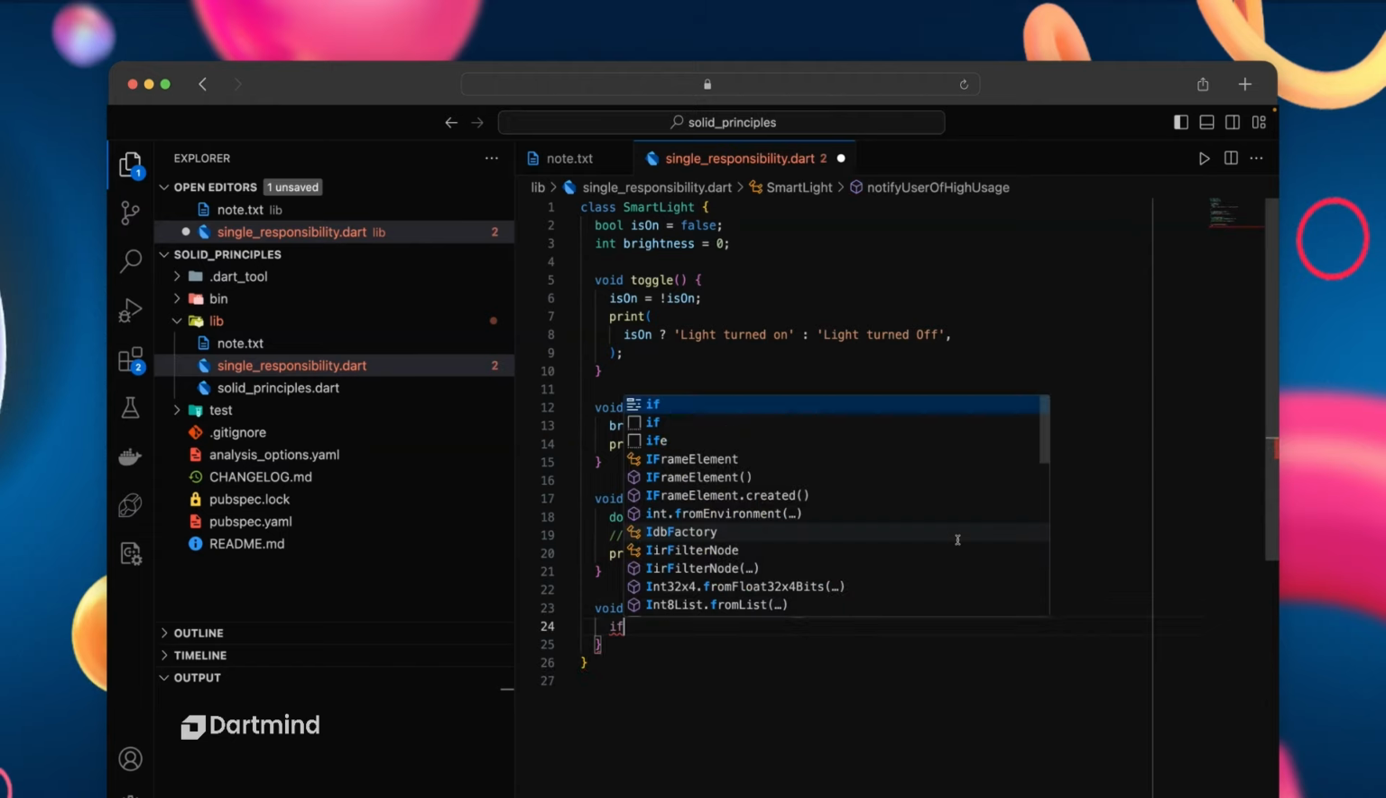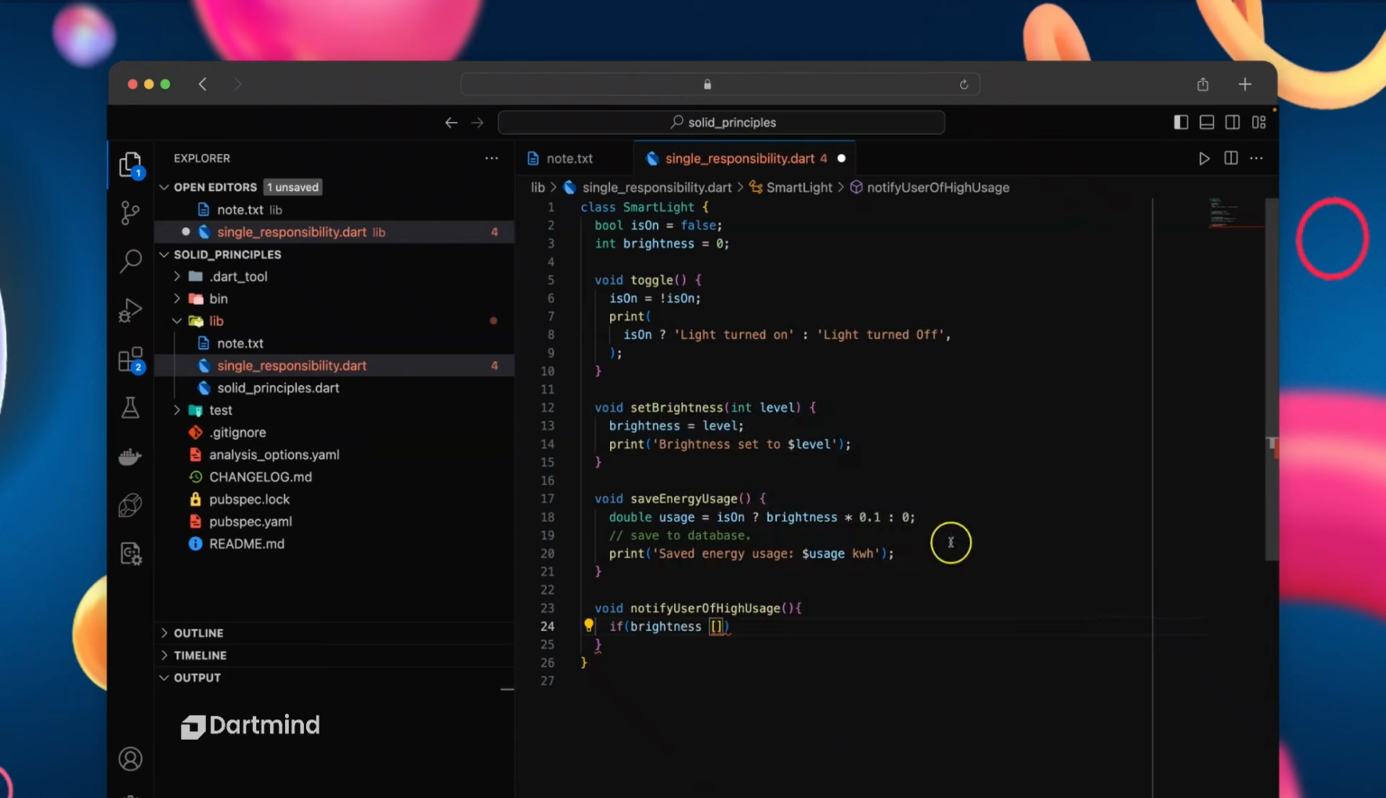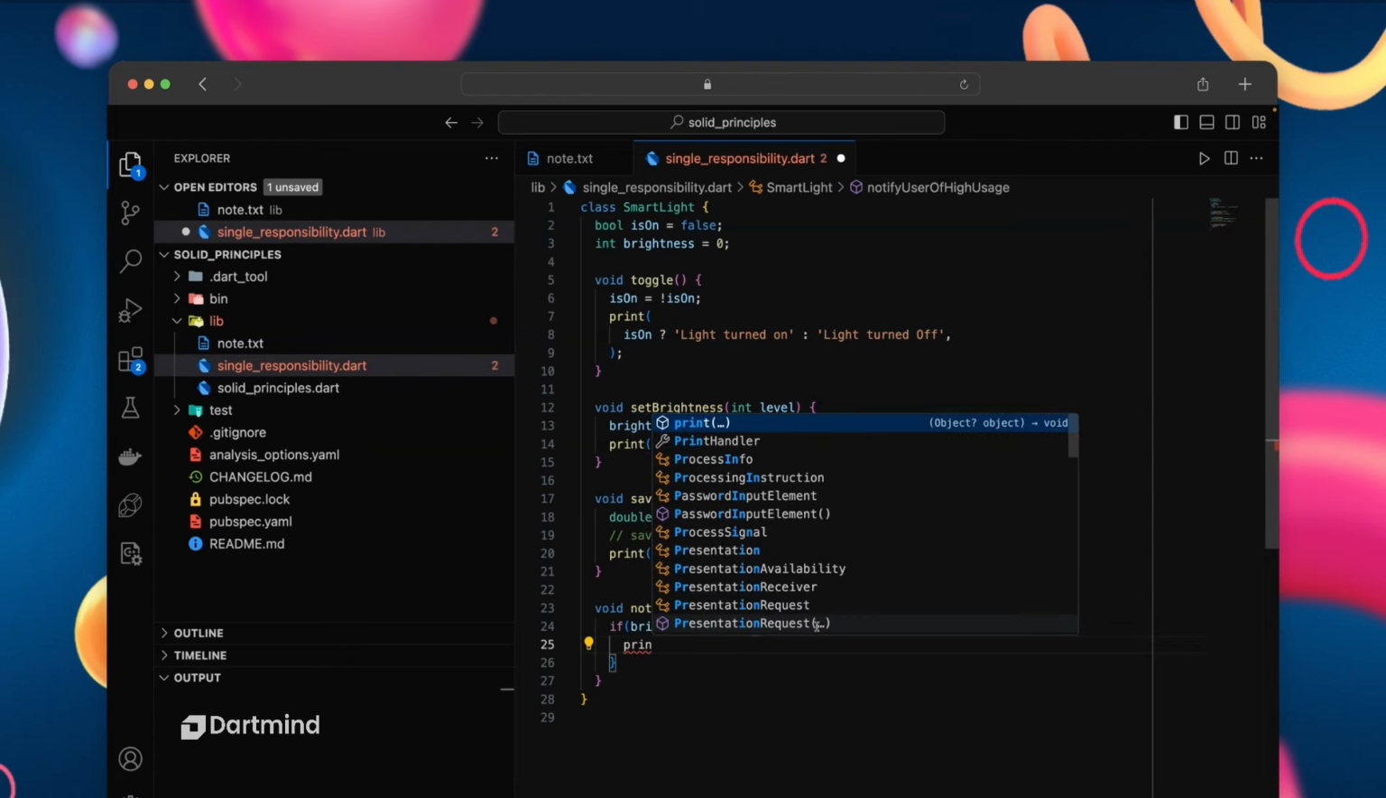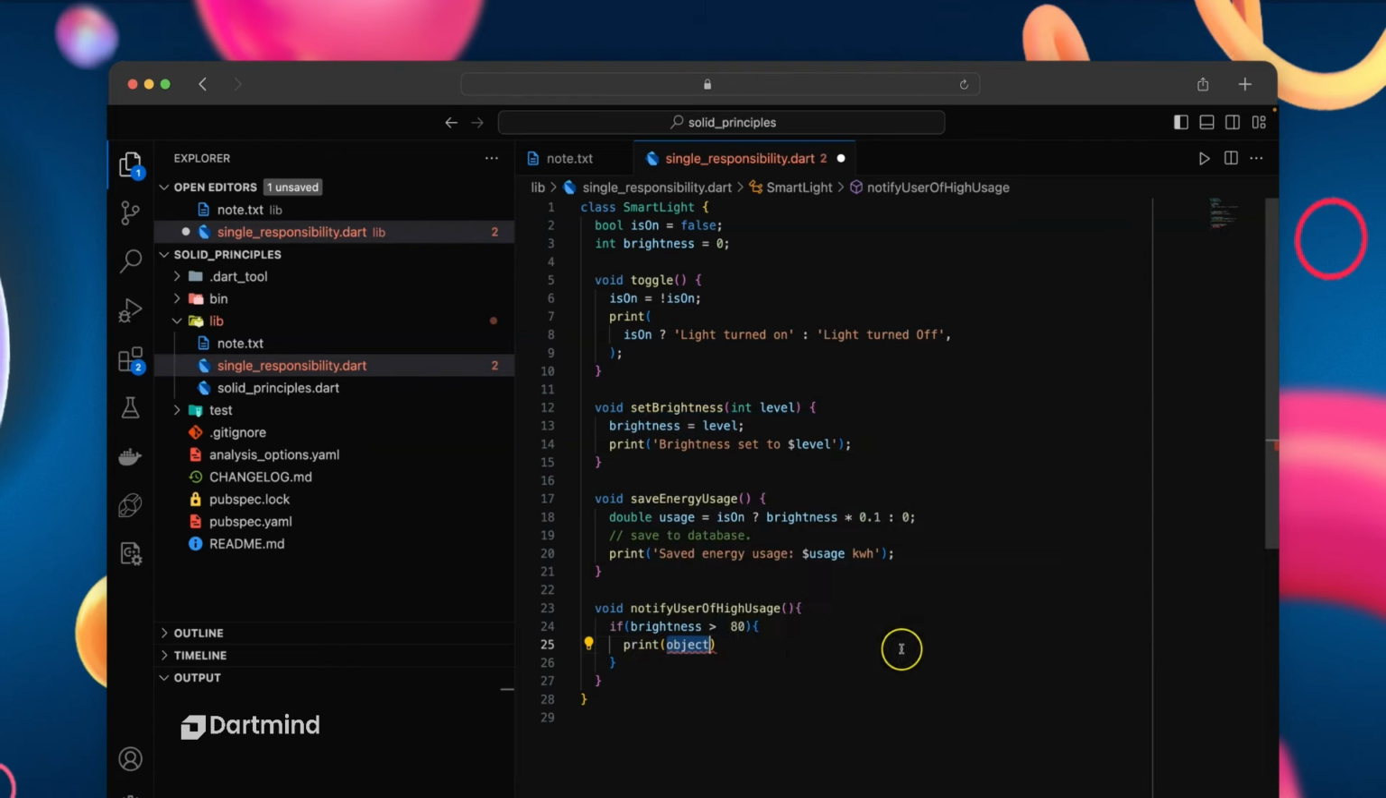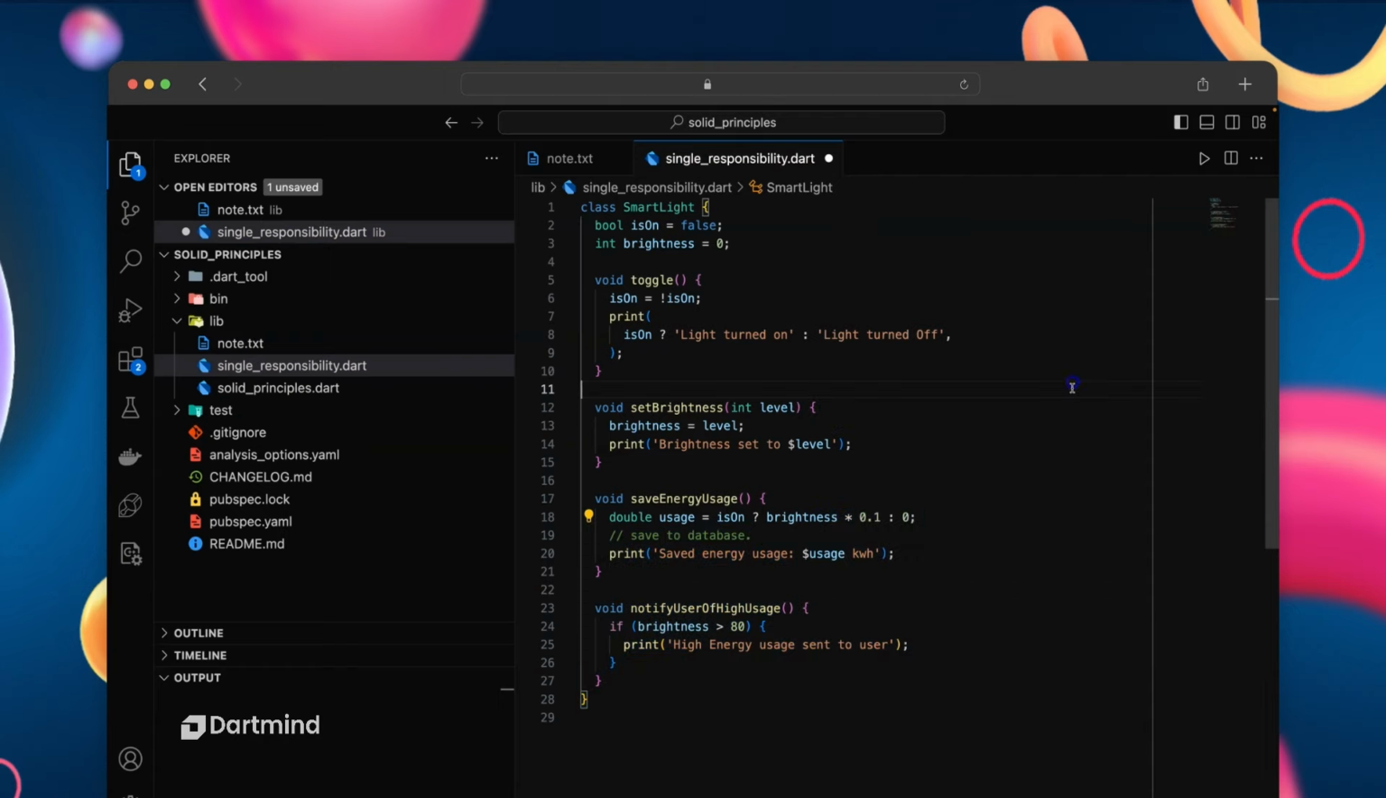So all we can do is, because we're setting the level here, if brightness is greater than 80, print "high energy usage sent to user". Well, anyways, so we have multiple functions.